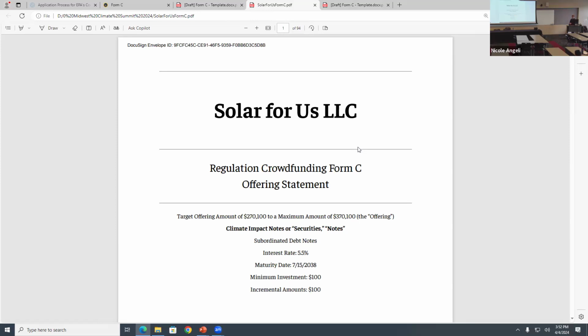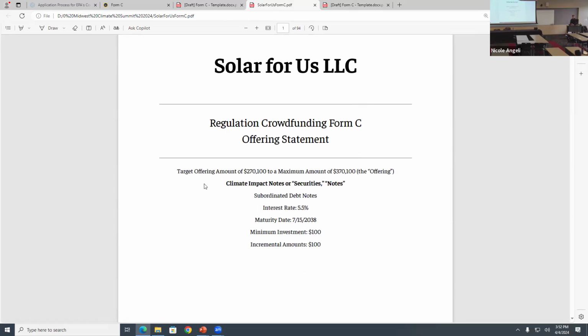So what they were doing, they were targeting $270,000 up to a maximum of $370,000 of their offering. So in a crowdfunding campaign, there are two figures that you will disclose. One is what's called a minimum or the target, and then there's a maximum amount. So that's what they're doing here. They're saying there's a target offering of $270,100 to a maximum of $370,100.